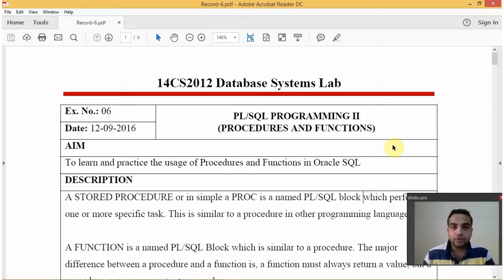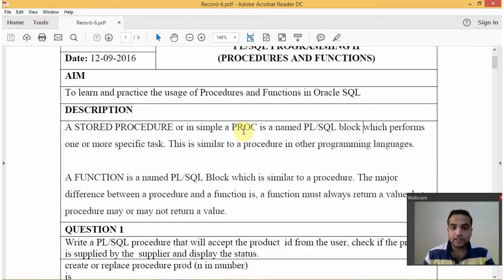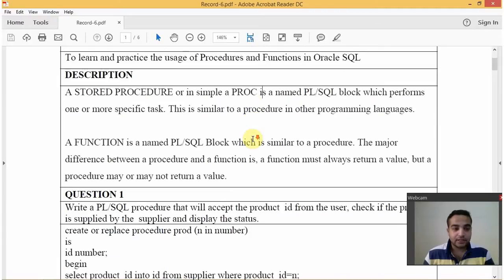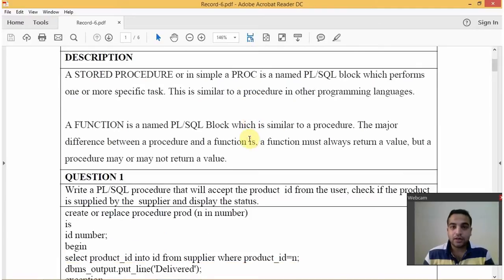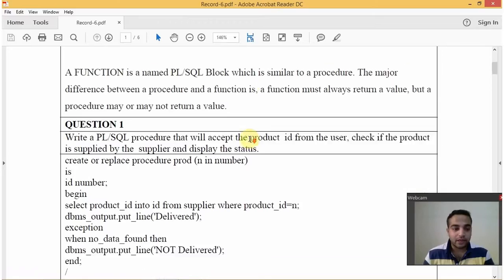This video is recorded for the sixth experiment in our database lab, which is PL/SQL programming, second part. The main part of this experiment is procedures and functions. A procedure in Oracle DBMS is basically a stored procedure, which is a named PL/SQL block to perform a specific task. A function is similar to a procedure, but the basic difference is that a procedure may or may not return a value after an operation, but a function must return a value.